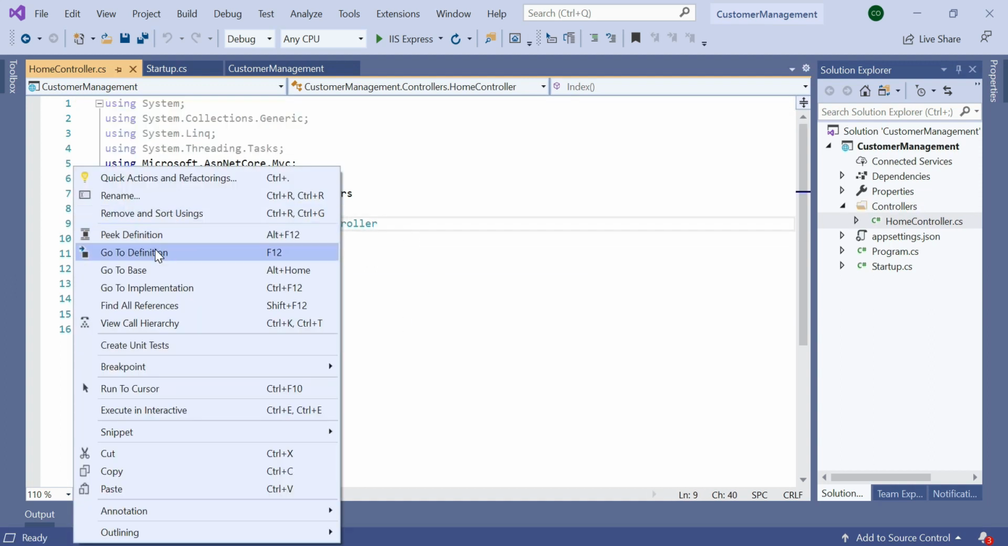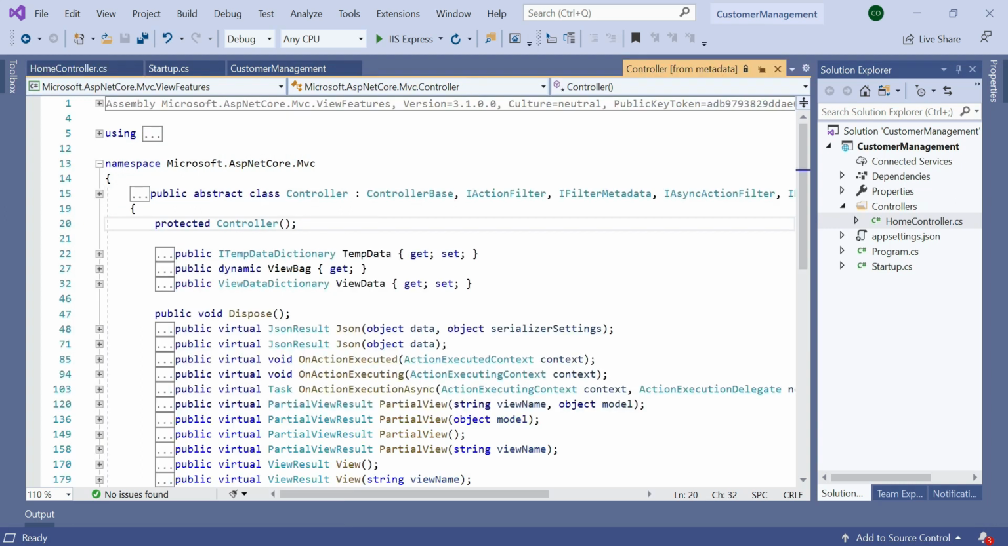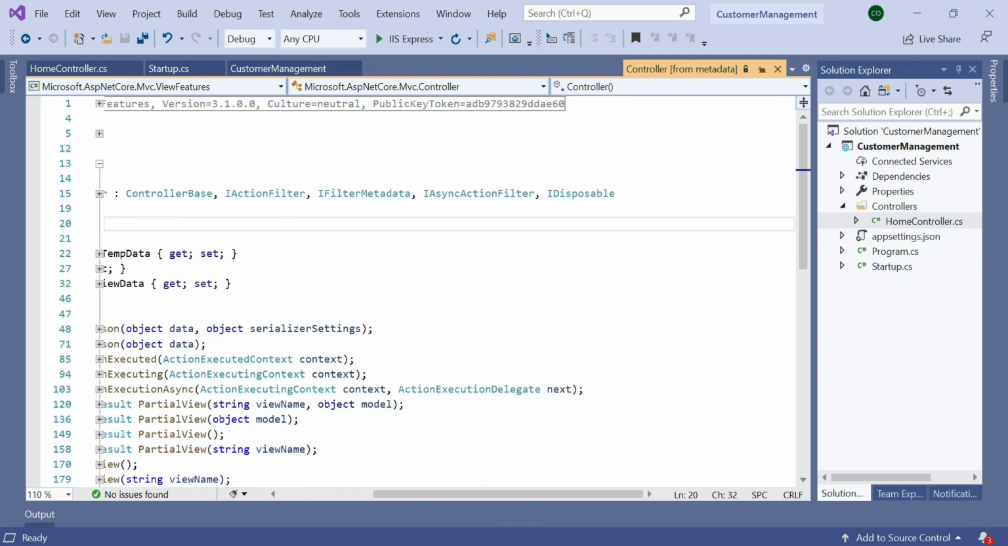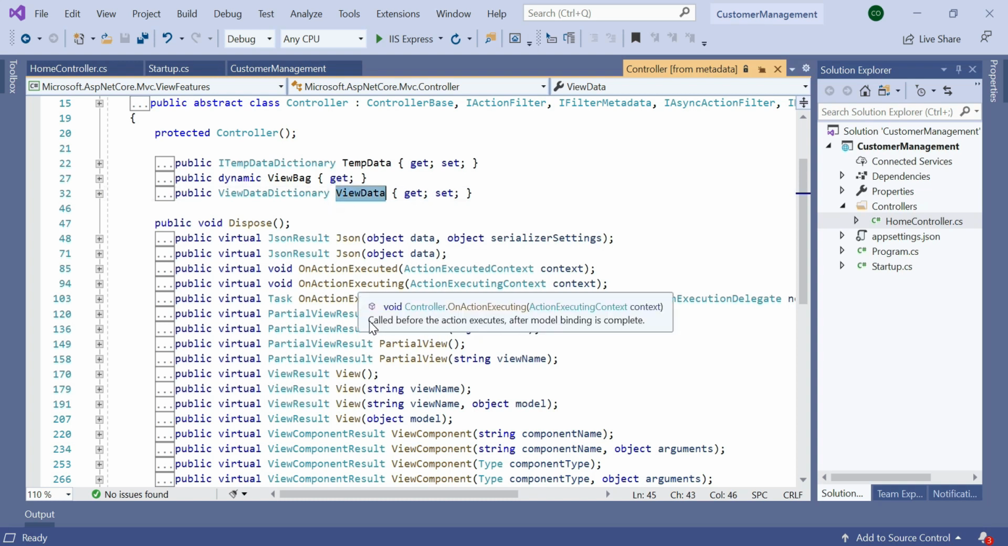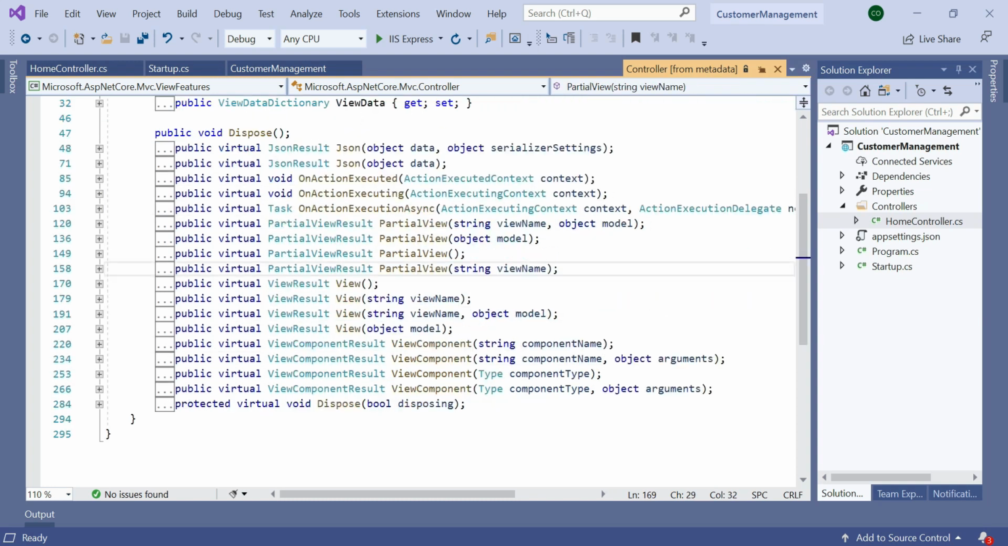If you go to the definition of Controller, you can see that Controller is an abstract class which implements other classes like ControllerBase, IActionFilter, and IDisposable, etc. And the Controller holds all the information about the MVC application like TempData, ViewBag, ViewData, and the JsonResult, PartialViewResult, and ViewComponentResult. We go through all the details in our step-by-step upcoming videos.